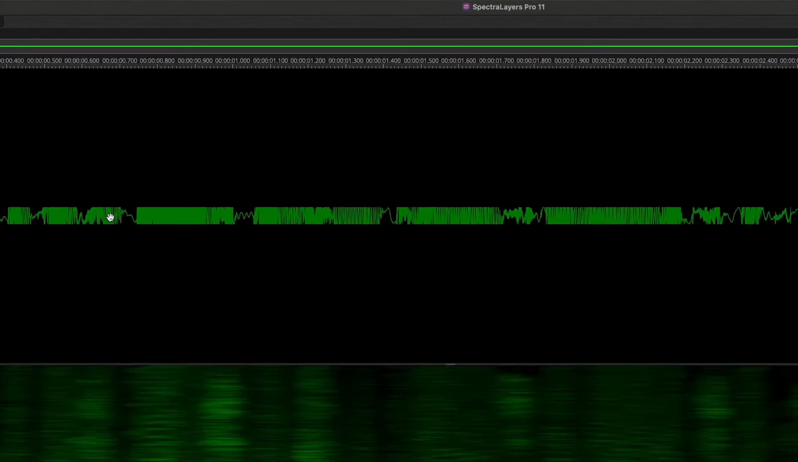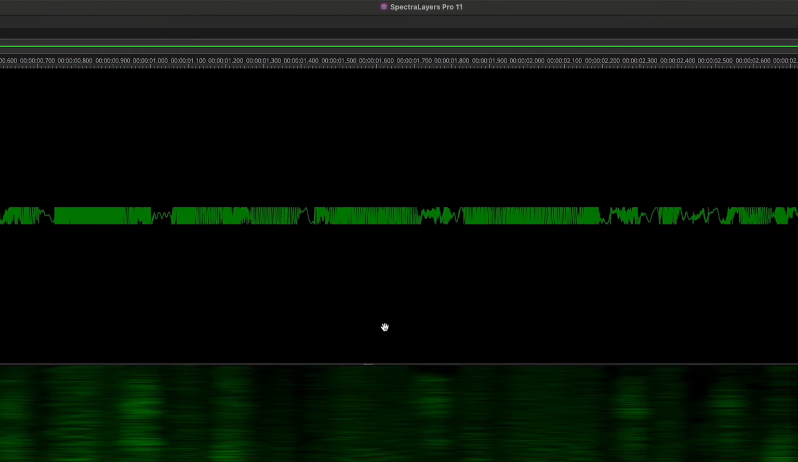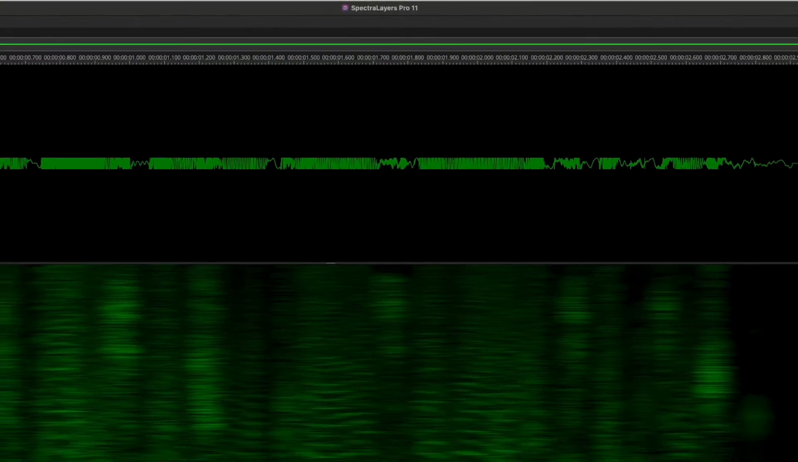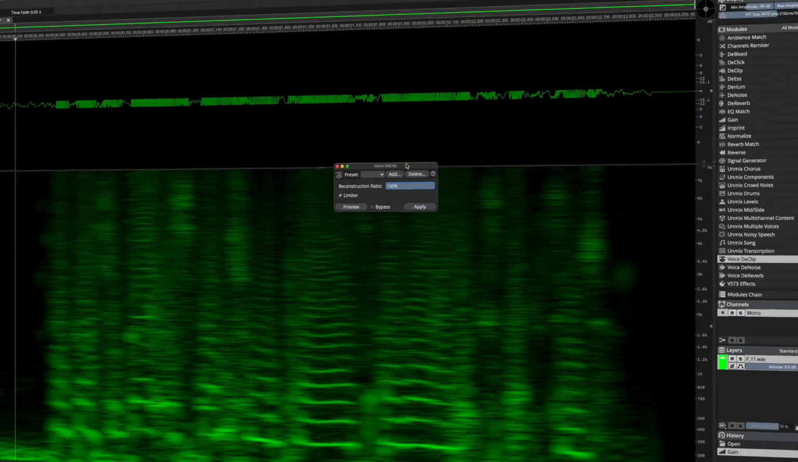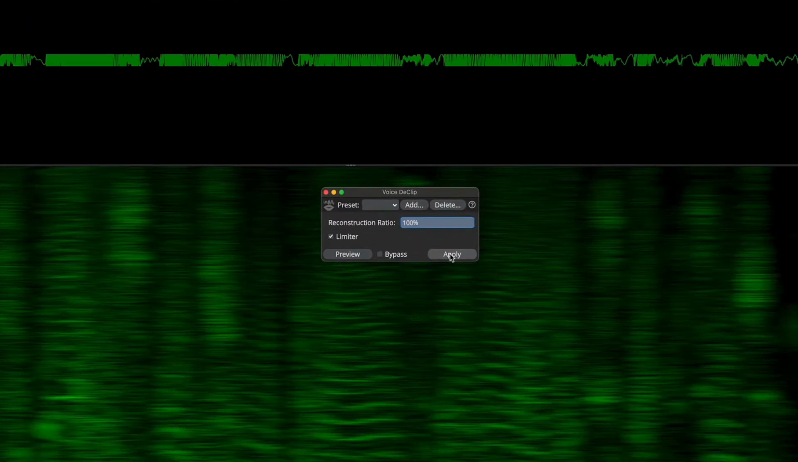So as you can hear, a pretty distorted voiceover. It's not something that you can actually use. And you can see this on the waveform right here, that it's completely clipped. Now, let's see what happens if I add the new voice declip module. So all I need to do is just click on it so I can hit apply, and let's see what happens.